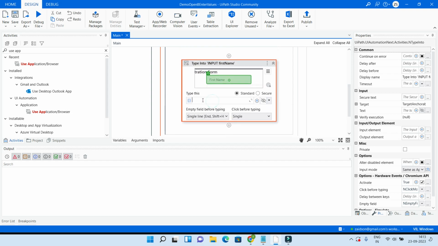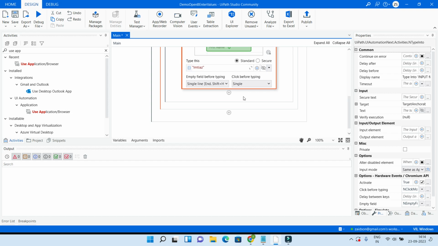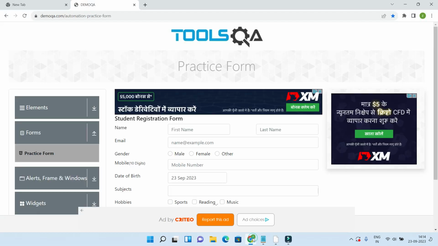After that, here in this text box, you just enter whatever value you want to enter. For example, you want to enter the first name. So anything you can enter. You can enter name. So this is the first name. Again, you want to add the value here also as well.